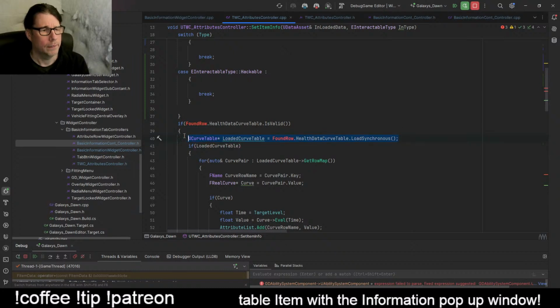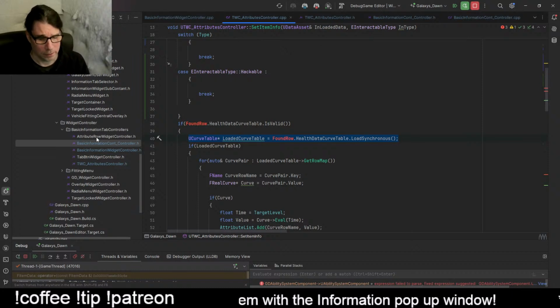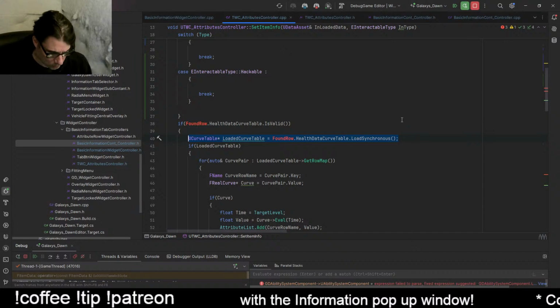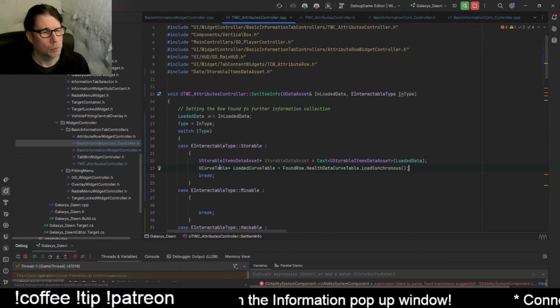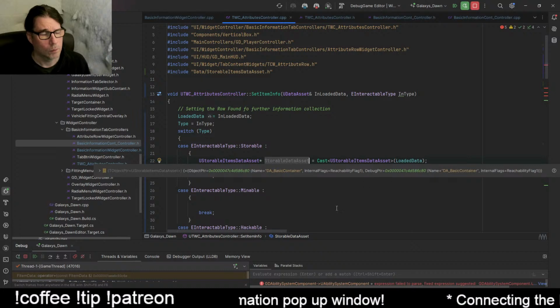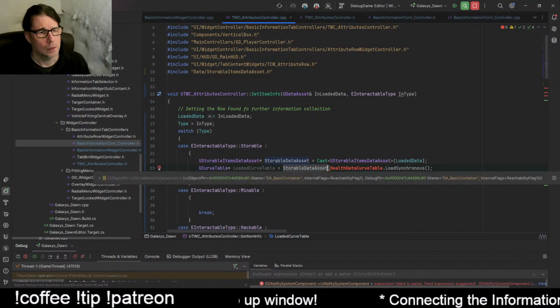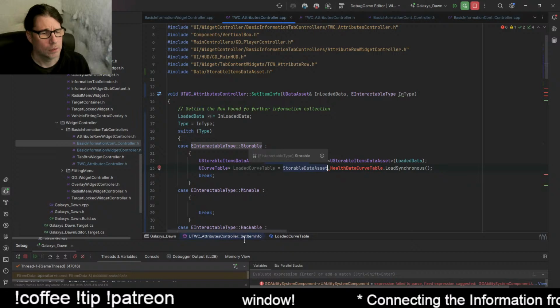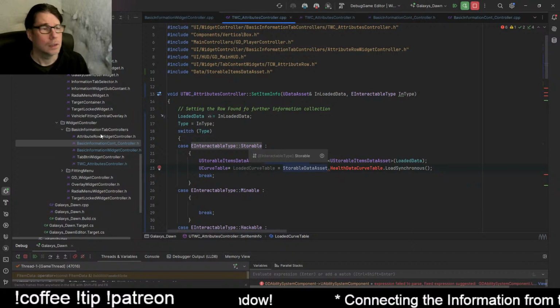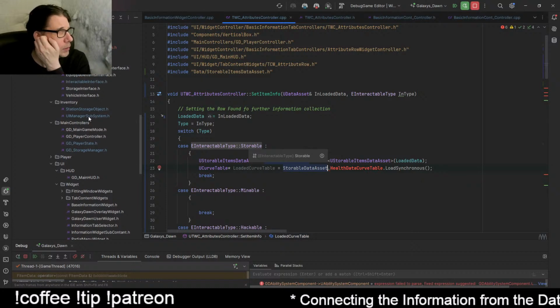Right, this is what I need. I need a curve table. I think I actually already have the curve table on it. So we're going to see here. Boom. Data asset. And that is not going to be a soft. Let's see here. Remember, it's not going to be a soft object pointer.